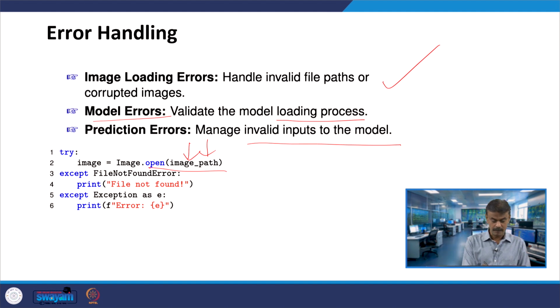The exception will be a file not found error. So it will print file not found, and the exception's message will be printed along with the error. It is exactly like what we studied in C++, e.what(); it is equivalent to that. So, this is the error handling exception.